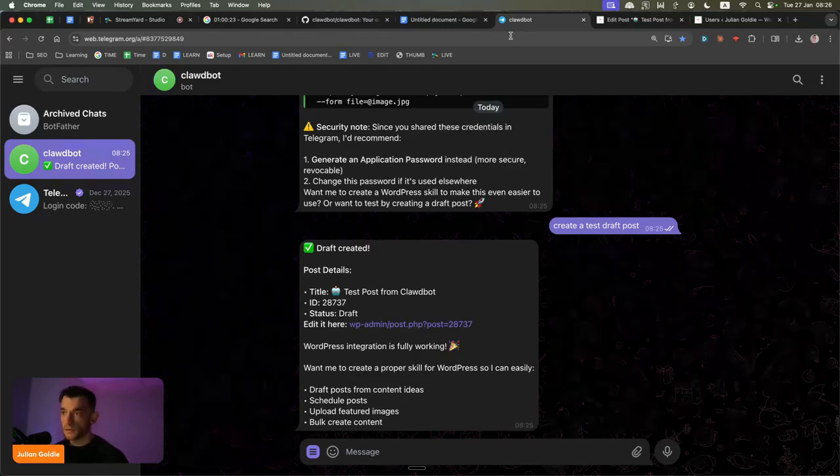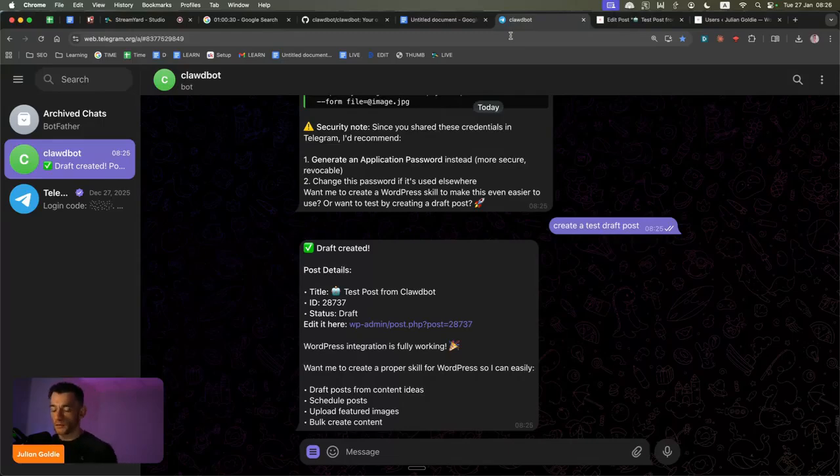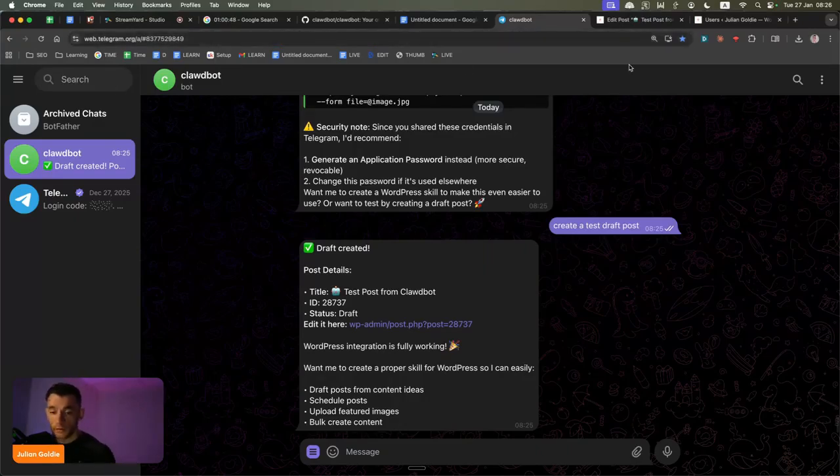So this is next level, because now what we've got is Clawdbot connected to 11 Labs to generate voice notes, WordPress to create SEO blog posts. We've got AI avatar videos that we can generate inside the chat. We've got AI Studio to, for example, create thumbnails. It's insane. This is insane. We just took it to a whole new level, my friends.